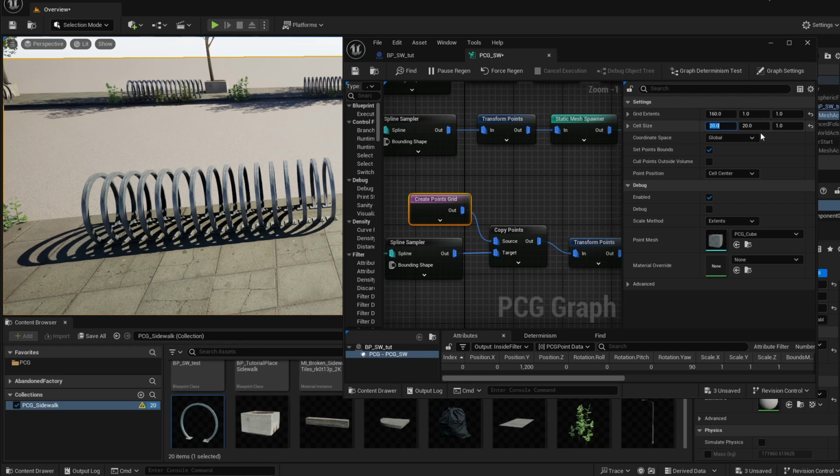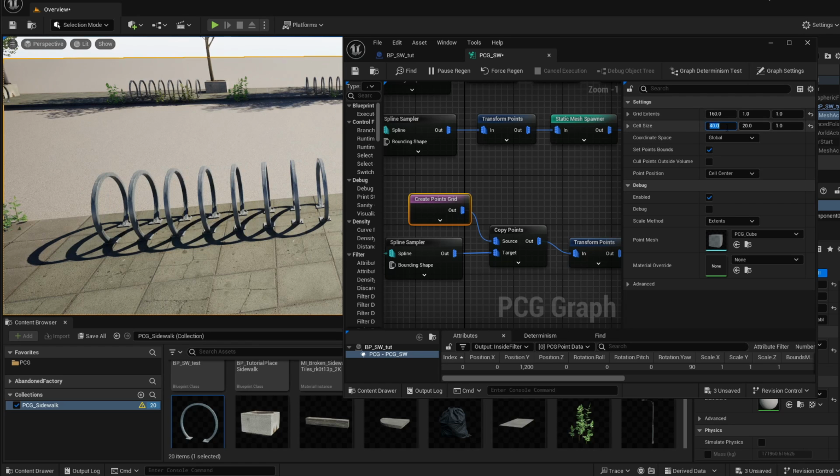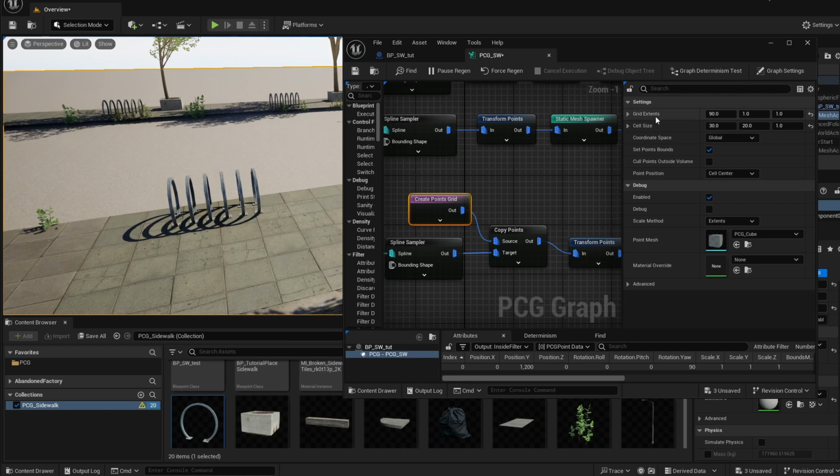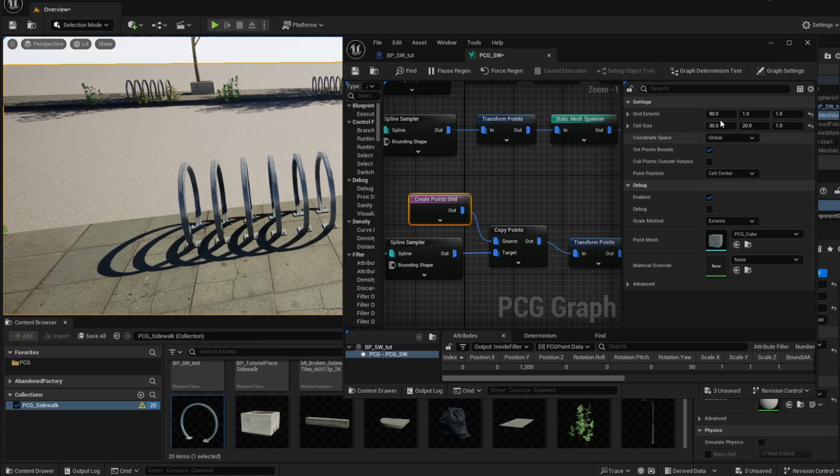So let's change this cell size of the grid to a bigger value. So 30 units away, I believe, is enough to fix a bike. So let's do a little bit less for the grid extend. So 90 units for the grid extends and 30 units between each element. I think now it looks fine.